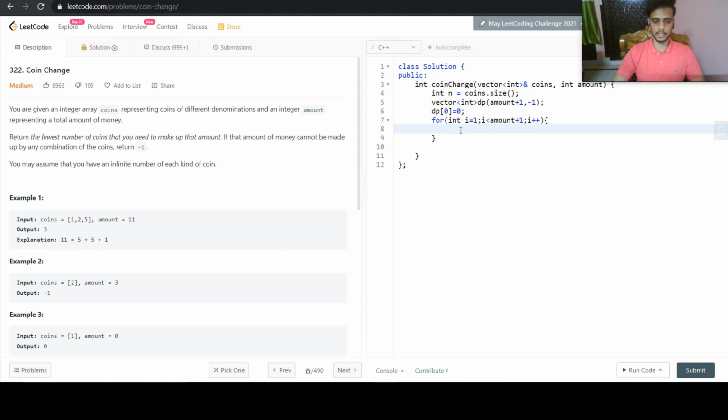So this loop will cover all the intermediate values. Now we will have another loop where we will traverse through each coin, and we will check whether from each of those coins we can make this amount or not, using minimum values. So for int j is equal to 0, and we will just traverse this list. So the size is n and j plus plus.